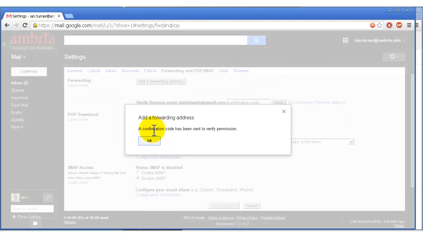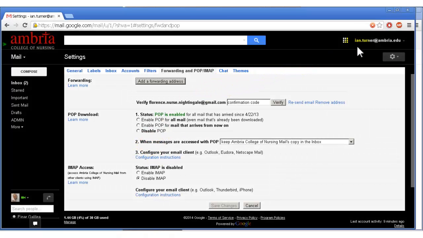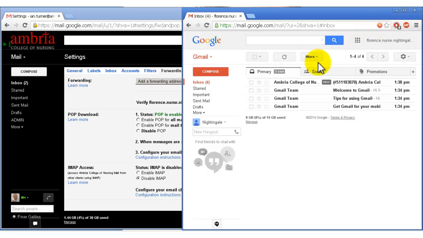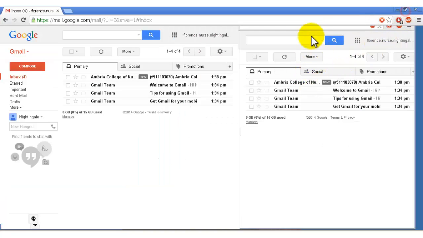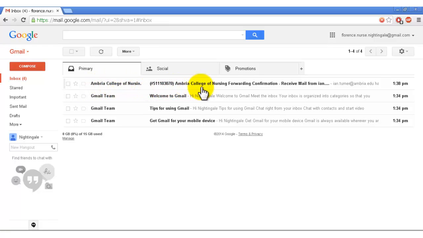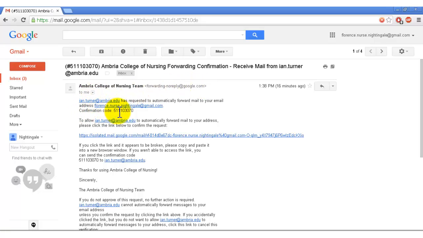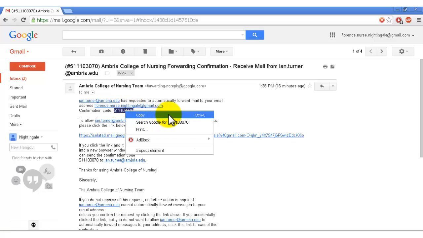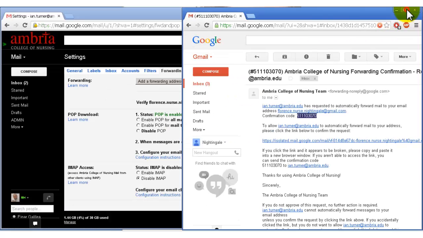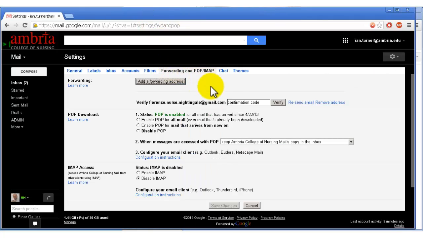Click on Proceed. And once you do that, you'll get a dialog saying a confirmation number has been sent to your personal email. So what you want to do now is go to your personal email, try to find the message, the confirmation code that was sent to you, and there it is right there. We're going to open this message and find the confirmation code within, and we're going to copy it by highlighting it, right-clicking, clicking copy. Going back to the settings in your Ambria email and paste the confirmation code where indicated, then click Verify.